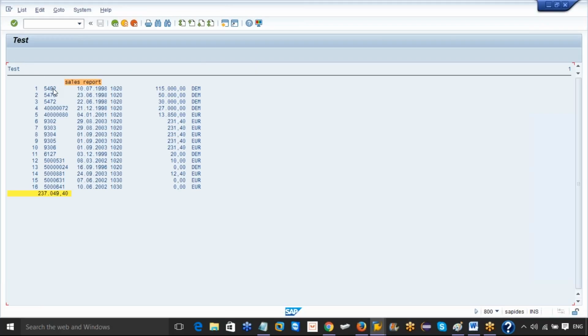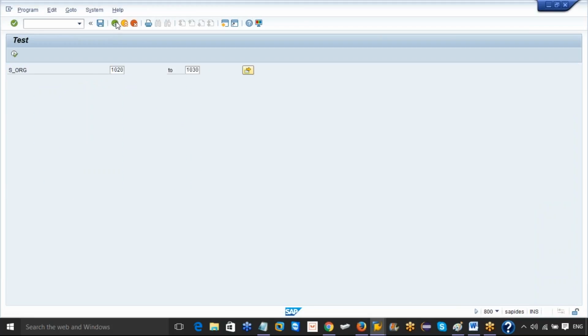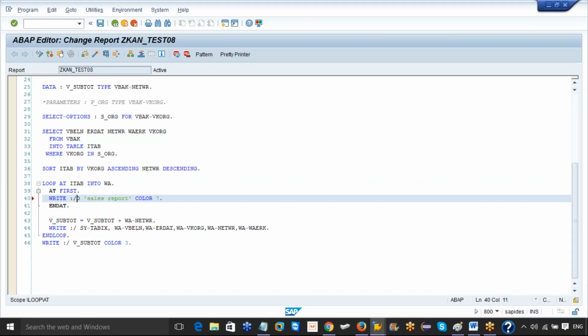So now you can see the sales report heading is coming. In case you want to move it still, now 20 characters from here to here, 20 characters left, and after that this heading is coming. If you want to put still more, you can say 30, leave 30 places, and then after that put the sales report heading.